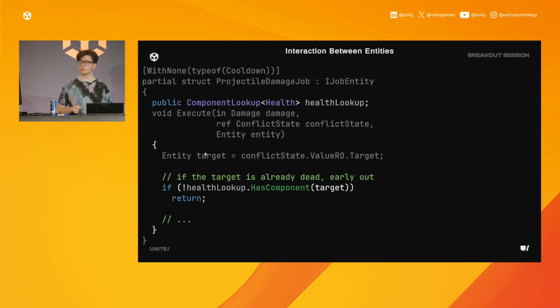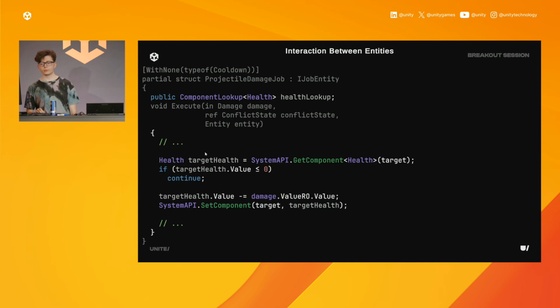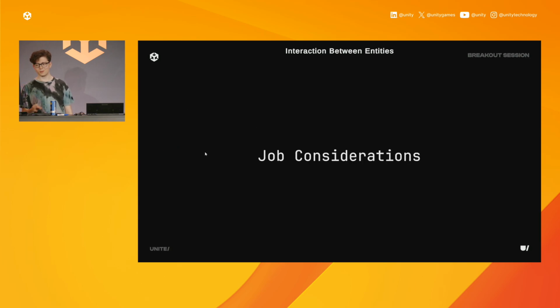The component lookup specifies which component it is you want to look up information about. And then you can say, hey, does this have this component? That also means that the job now actually knows what kind of input it needs. Like, is it writing or reading to a health component? Is it writing or reading damage? That is something the job is aware of. We can also turn our get component and set component equivalents to the equivalent in component lookup.